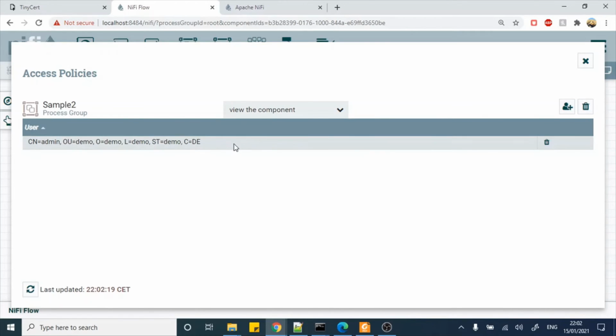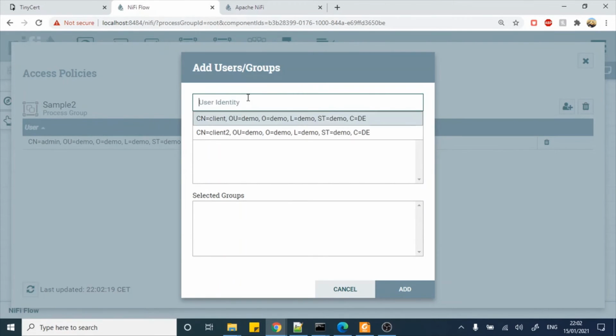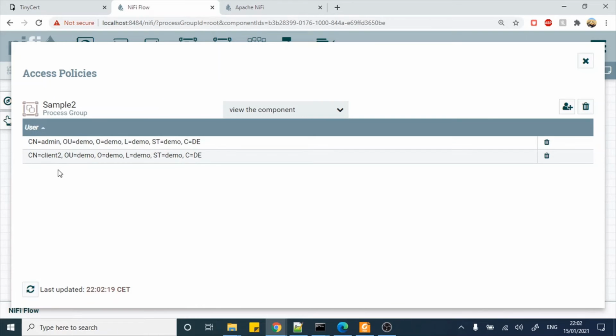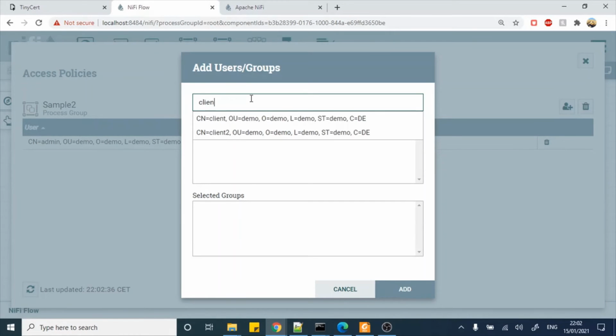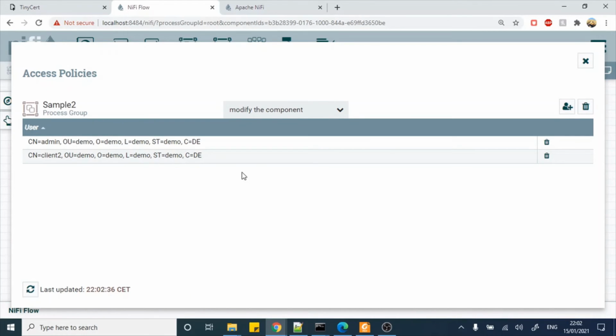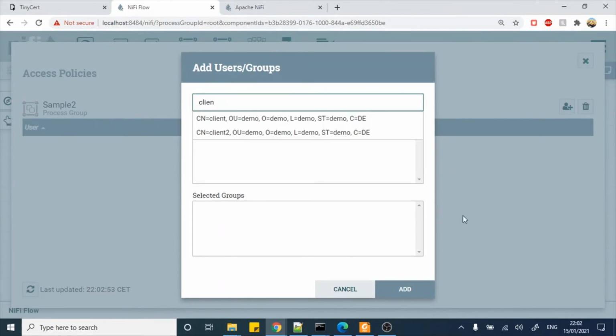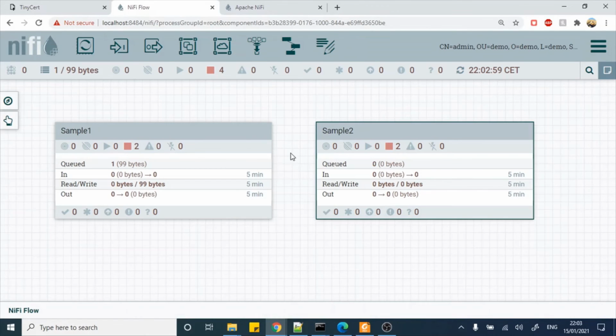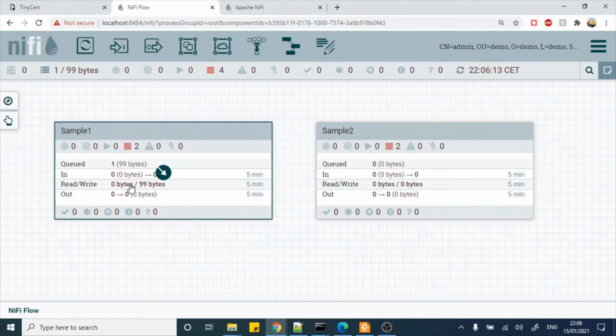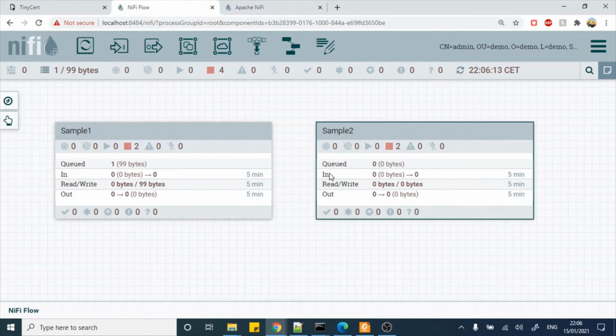So let's add the user2 here for the sample2. That means we are restricting the sample2 to only be operated or viewed by the client2, not the client1. And here the modify component as well. So the client2 or the user2 can only modify the content, not anybody else. Of course, the admin, or otherwise we can delete that as well. And the client2 only can operate the component. So what we did so far is the sample1 is only accessible for the user1, and sample2 can only be accessed by user2. And all the modification for sample2 can only happen by user2.